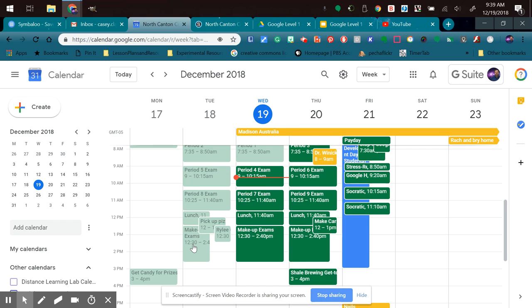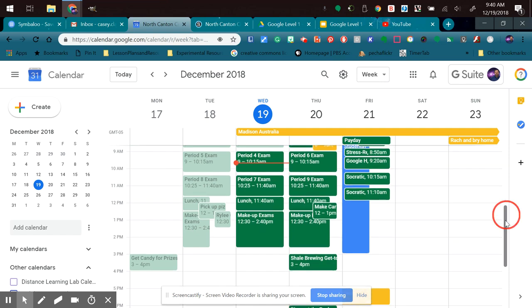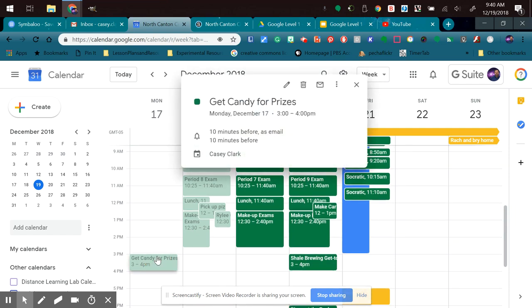Now I have the calendar synced up with my phone so that I get reminders. I have it set so that at 3 o'clock, a little reminder pops up on my phone, says, hey, get candy for prizes. I literally live by this. This helps me out so much.